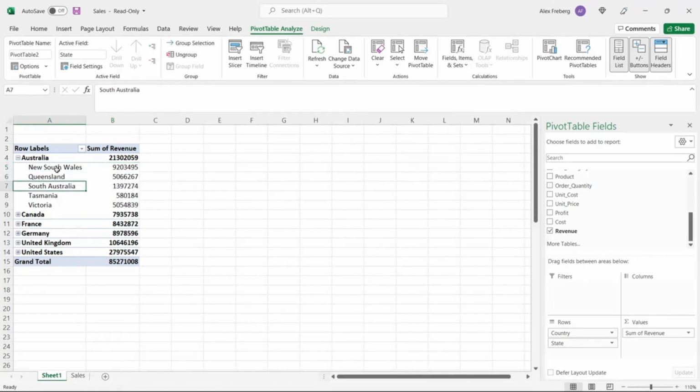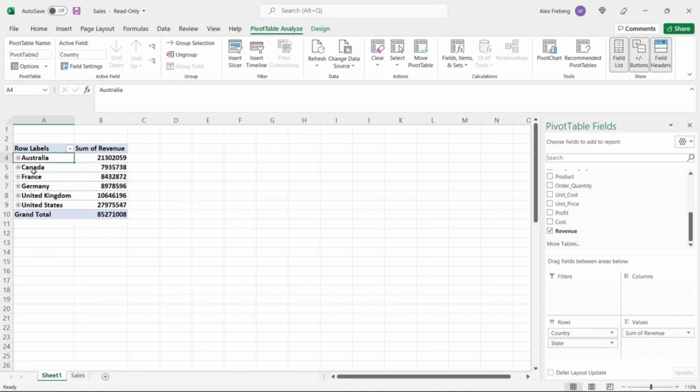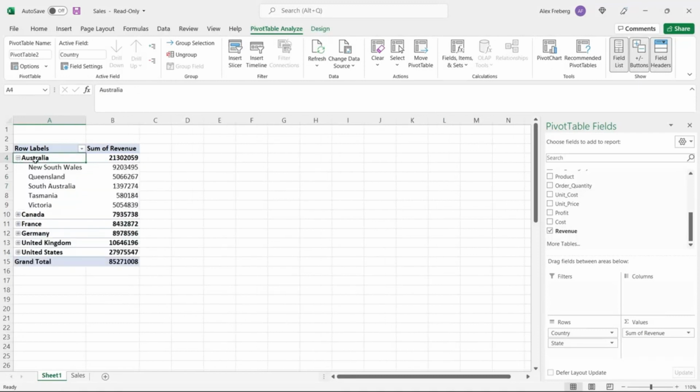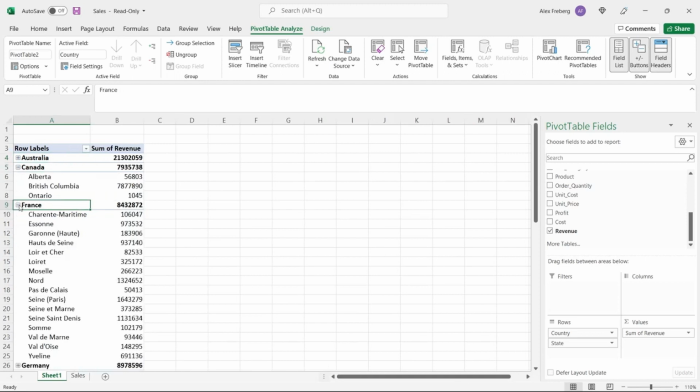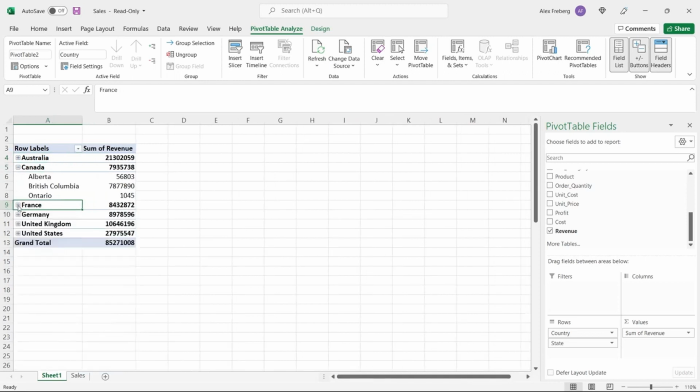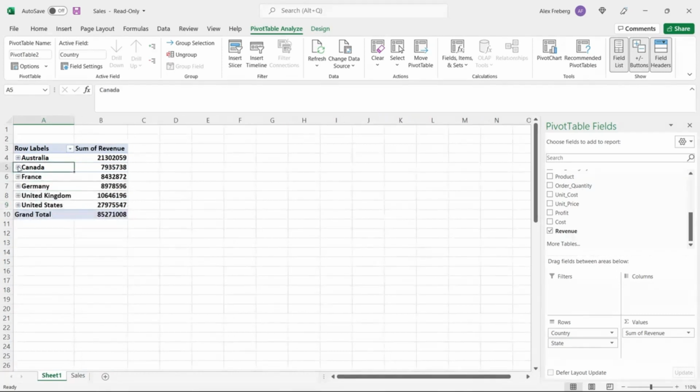So now we can break it down. We don't just have to look at Australia. We can now drill down even further to the actual state, which is what they're calling it, the actual state within Australia. It's super, super useful, and you can do that for every single one. We can look at Canada, we can look at France, and we can really drill down into the revenue for each of these countries as well as the states within them.